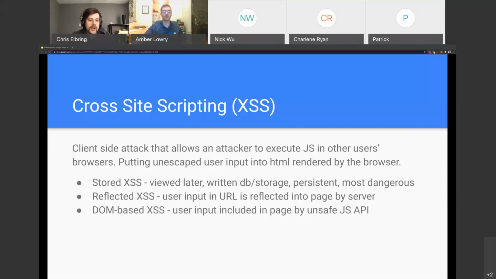So there are three different types. They all come from putting unescaped user input into HTML rendered by the browser. But stored cross-site scripting, it's sent to the server, which then writes that somewhere, and then it's returned any time a user visits a specific page usually. And this is the most persistent, it's the most dangerous. If it's found, it's usually a critical vulnerability.